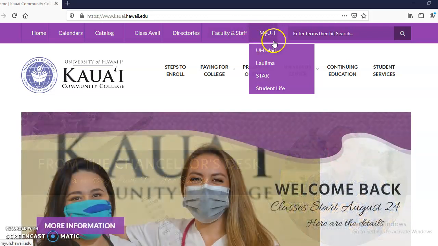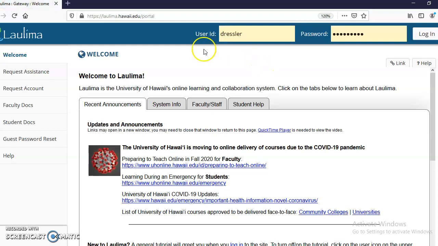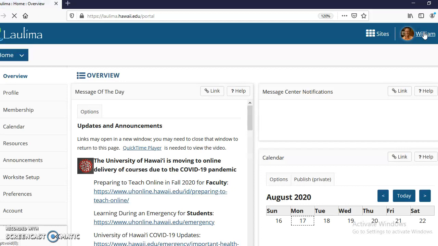Alternatively, right here from the KCC website, there's a direct link to Laulima. You can also type in the address directly in the bar. It's laulima.hawaii.edu. But since we're here with the link, let's click on the Laulima link. When you get here, you'll log in with your username and password.